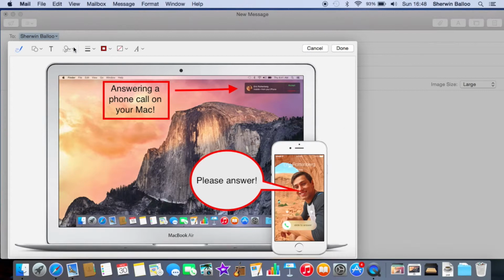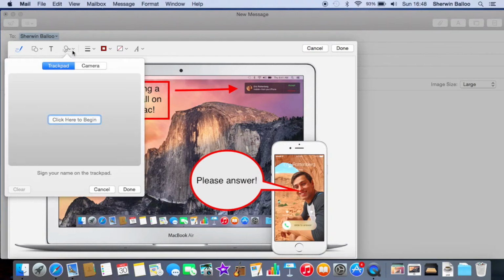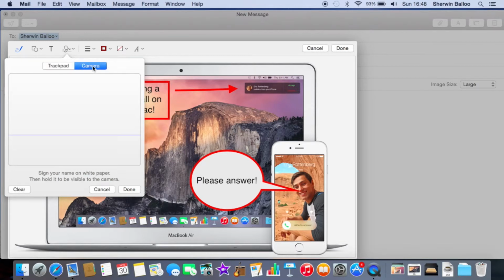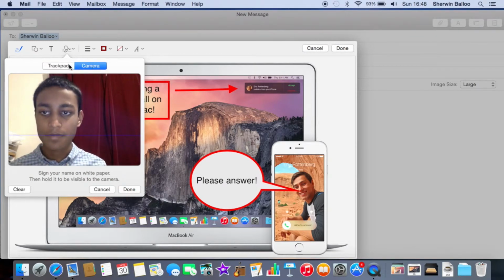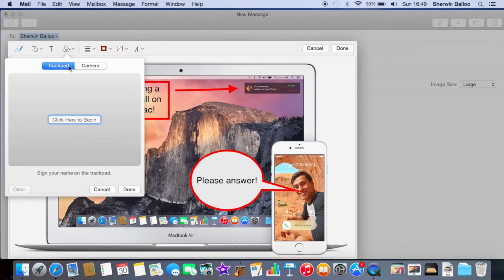Now this is going to be useful if you've got to sign, say, a PDF and email it to someone. What you can do is, if you go up here to this signature thing, you can create a signature either by drawing it on a piece of paper and then putting it in front of your camera so that the Mac can see what you're doing and put that onto the computer.